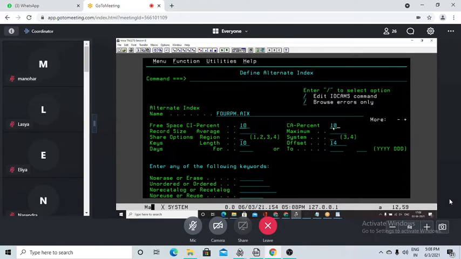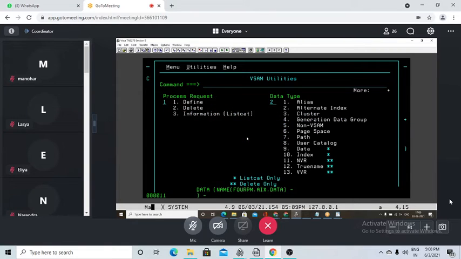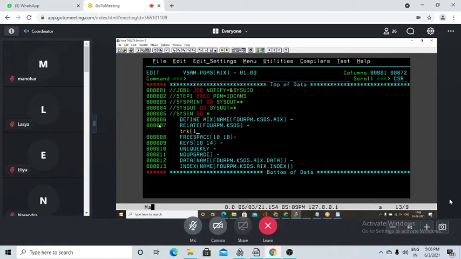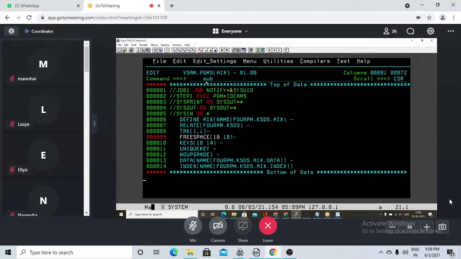Now 4PM.AIX. So let me enter. Define alternate index 4PM.AIX, which is related to 4PM.KSDS. The tracks, this thing we did not give. So tracks 1, 1. So let us put this on hold and go back and give the tracks. So TRK, then 1, 1, and continuation. Right. And now let us submit.